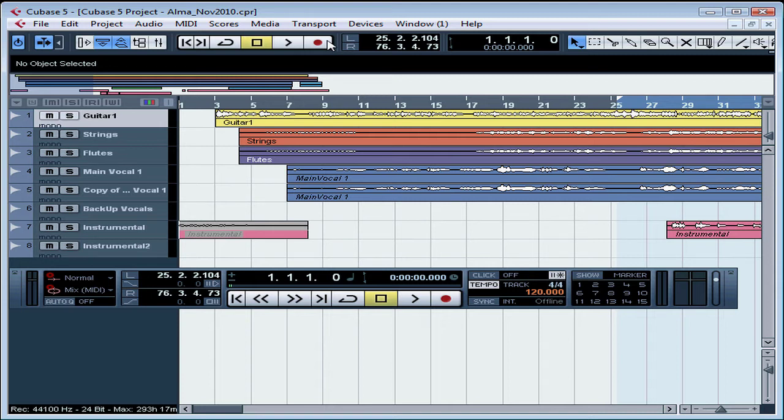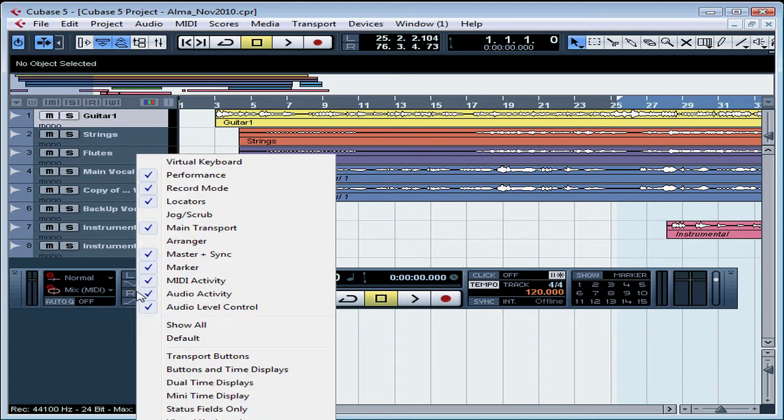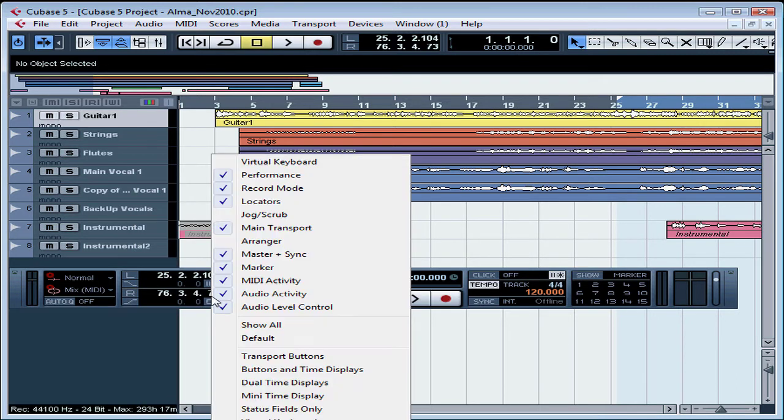Sometimes you just need to use tools for recording. Sometimes you just want to see the tools for editing or arranging, etc. Well, Cubase gives you an easy way to hide and show the tools. You just right-click, that's a control click on your Mac, anywhere on the transport panel, and ensure that the tools you want visible are checked. Just scroll down and select them if they're not checked.